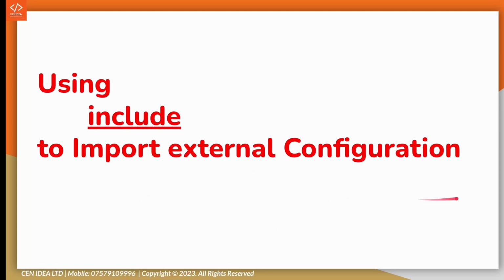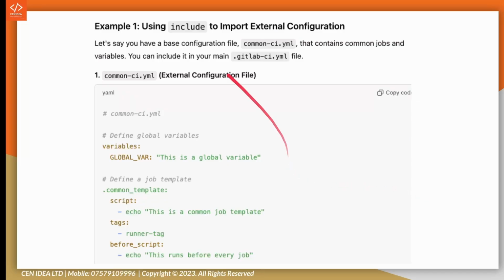So let's have a look here. I'm just going to go to the next slide. Let's look at an example. Here is scenario one, which is using include to import external configuration. Let's say we have a base configuration, which can be called any name, but in this case we're calling it common-ci, that contains common jobs and variables. In this case, we can now include it in the main .gitlab-ci.yaml file.